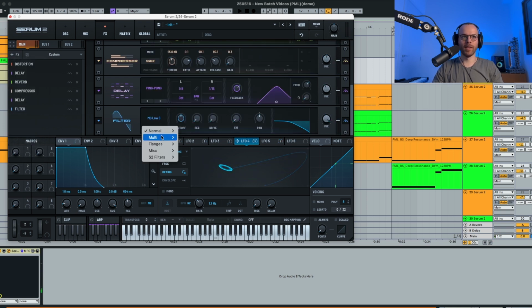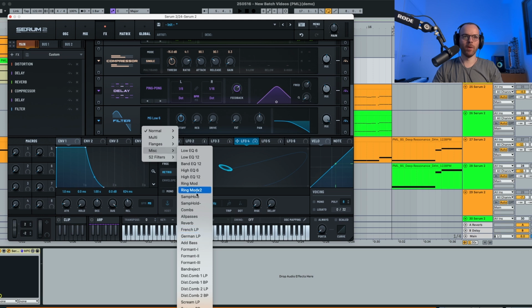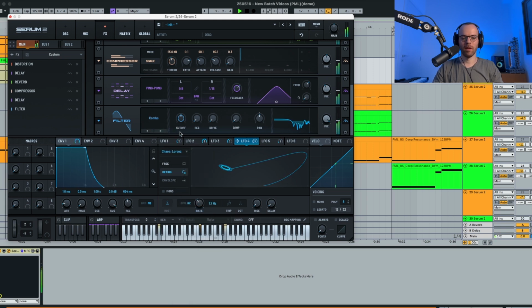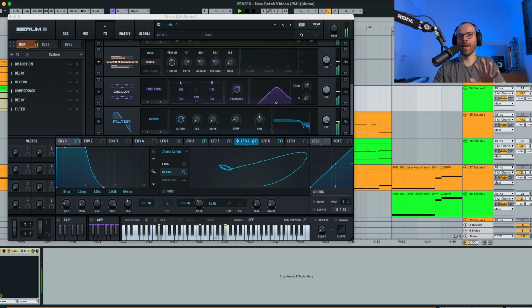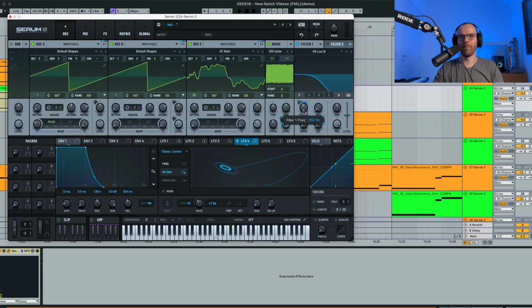Filter, just to end this, we're going to select here miscellaneous and we're going to go to combs. But cut off a lot up. Bit of dampening. Now, if you want a less excited sound, you can just go here in the cutoff and put it a bit down. And you can also play around with the cutoff.